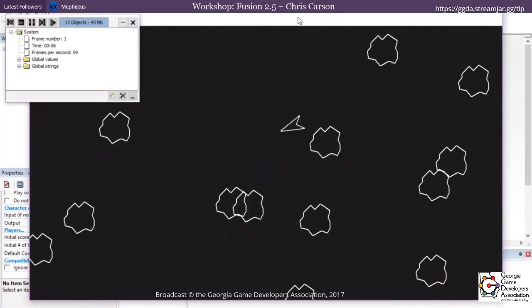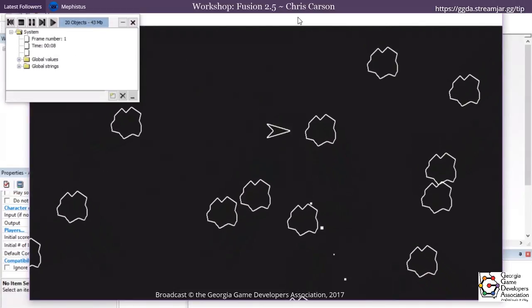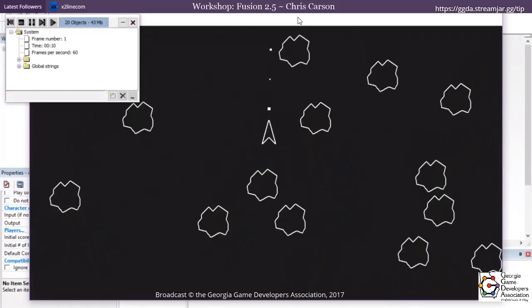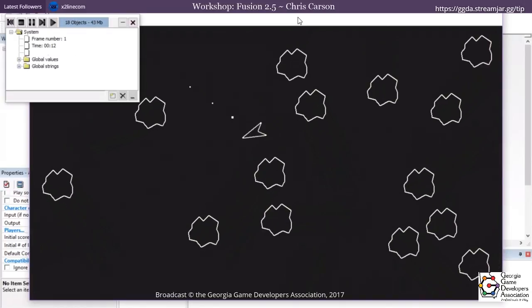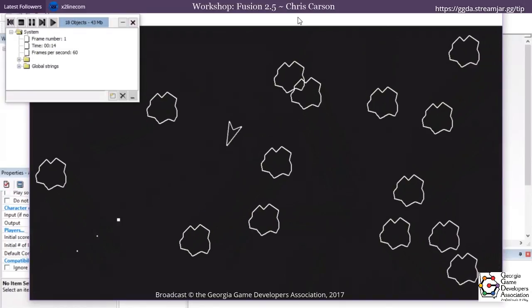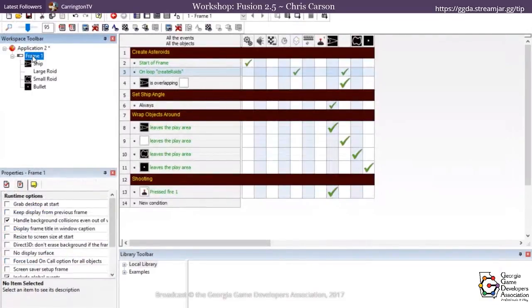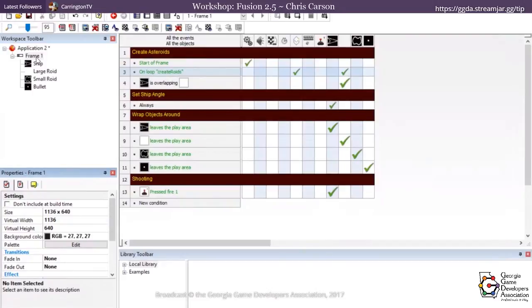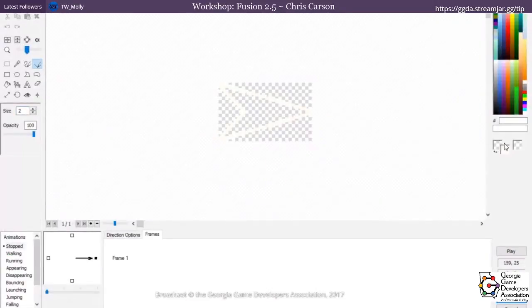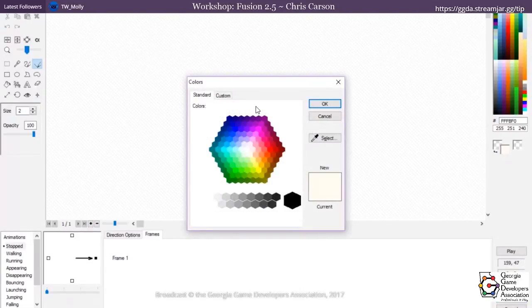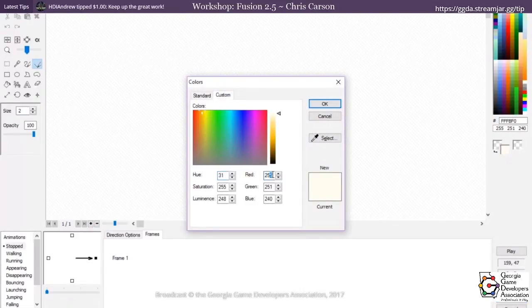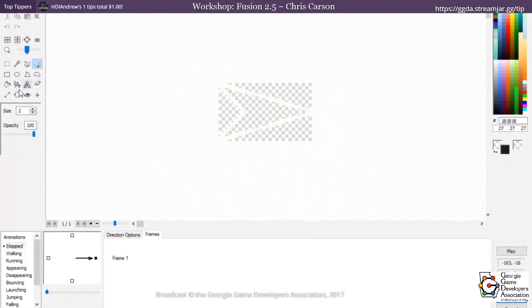And of course, it appears that you can see the bullet through the transparency of the ship, because again, it's using that action point or hotspot that I told you about. To fix that, we've got to figure out what the color of the background is, which we do here, 27 across the board. And then we go to the ship, and we say here, give me a new color. Give me 27, 27, 27. Fill it.